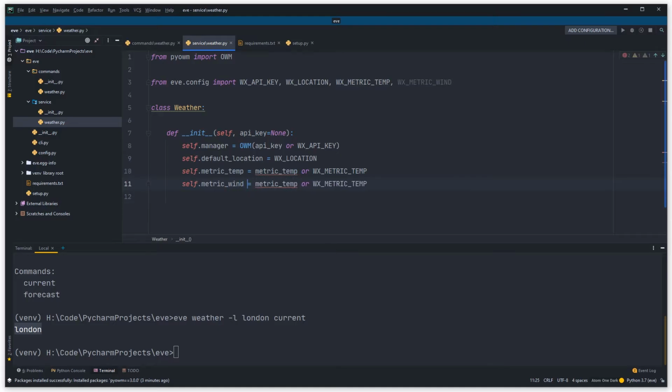And this one's wind, and this is wind. Equal, and we can just add these up here. So basically we've got kind of full customization of what's going on here. We can pass them into the weather object, or we'll get it from the config.